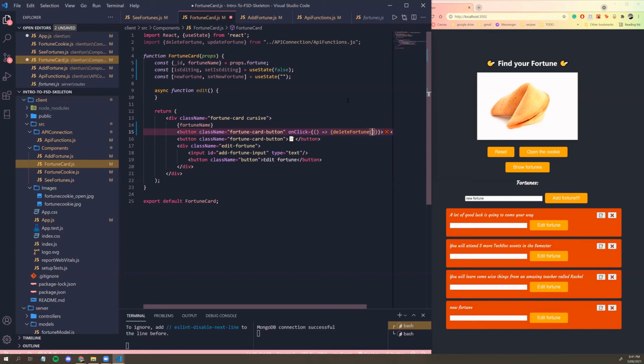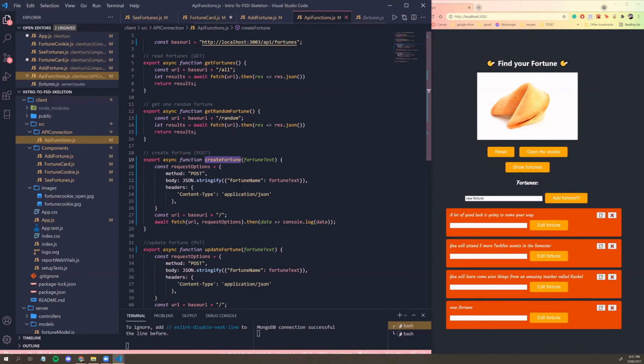And we'll give it some brackets because, okay, I won't save that for now. But just so you know, delete fortune is also coming from API functions. Let's go back in there and finish the rest of them.